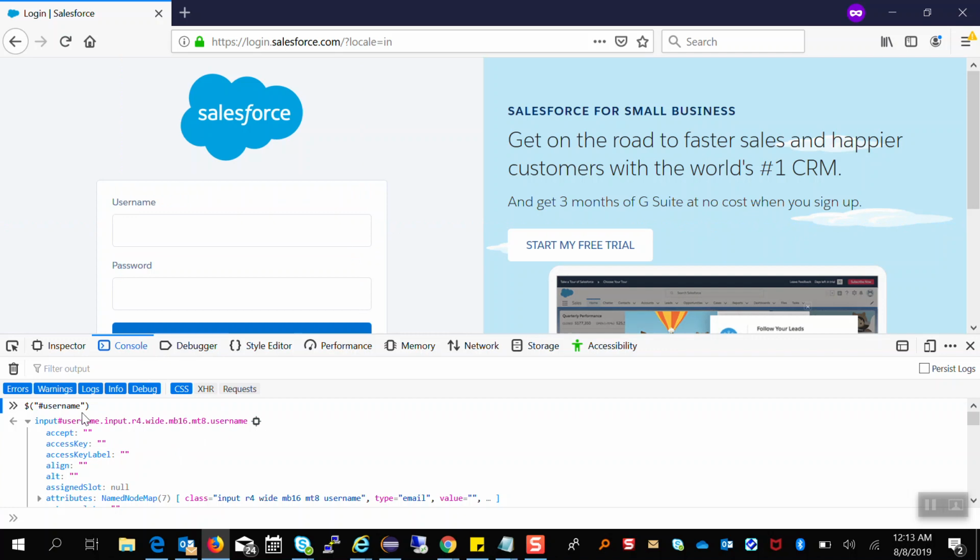In our next lecture, we will see how to write your own customized XPath and CSS.